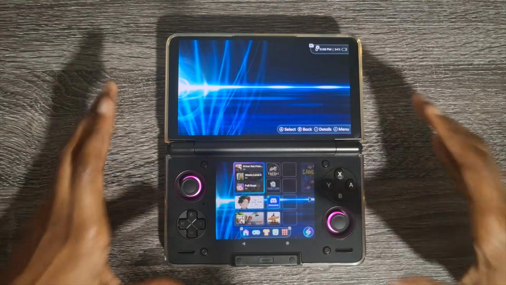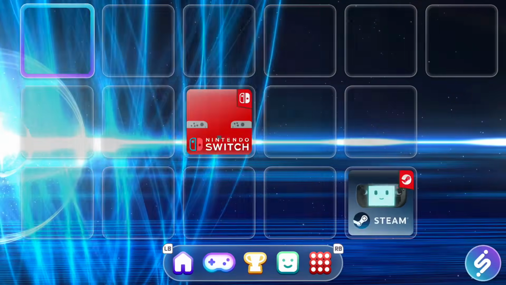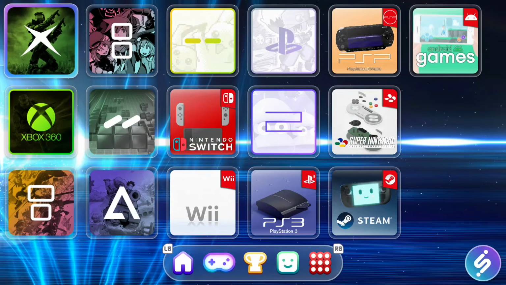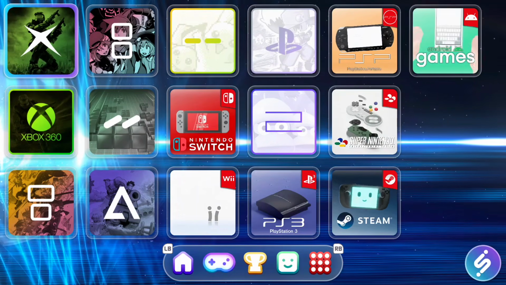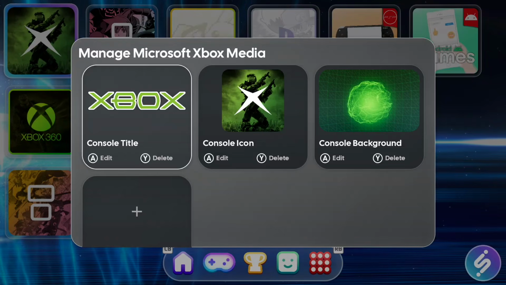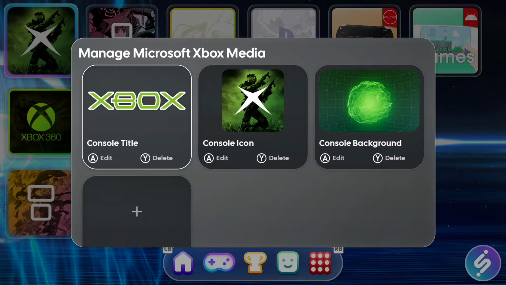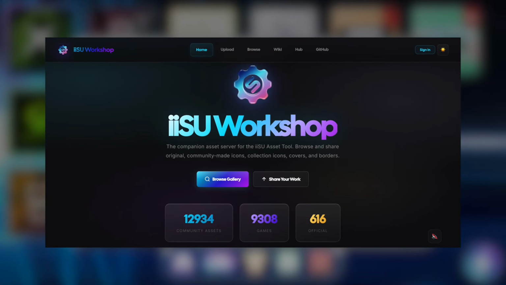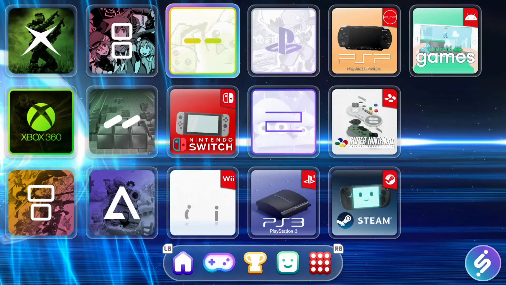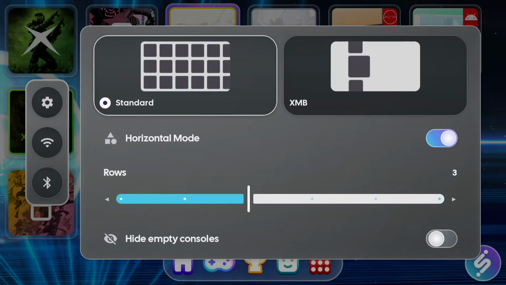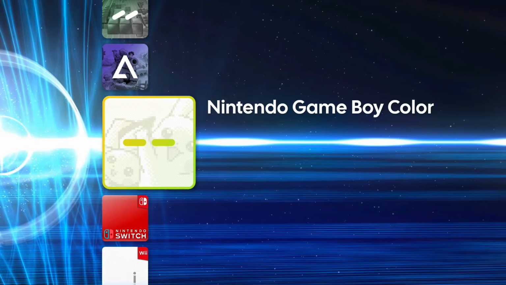Alright, now once you have your home screen all set up, we can click RB and we can start to customize this game screen. Now if you want to specifically change the different icons that you guys see, you're going to click select, go to manage, and then you can add your own custom icons here. Unfortunately, there's no way to scrape this, so you'll have to either get it from that iiSU database or just find your own images and put it in there. You can also go to an XMB layout. So you want to click on the iiSU icon, customize platforms, and you go to XMB.